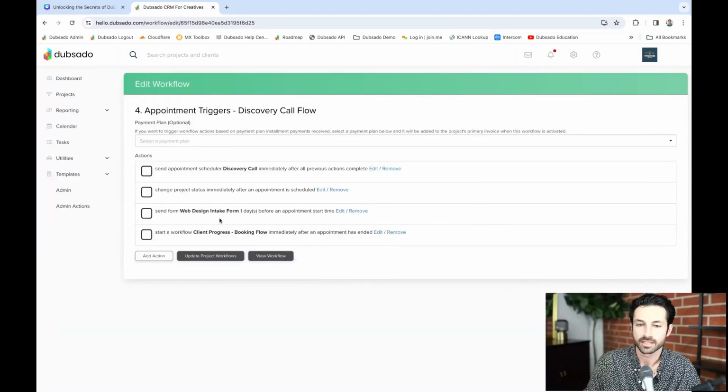Then maybe we send something like an intake form, sorry, 1 day before that appointment starts. Maybe something where you need to give your clients some time to fill out a longer form, but you want to make sure they get it in their hands before you sit down to meet so you can use your time effectively. And then lastly, maybe you have a booking flow that starts after that appointment has ended. And that's just to kick off the rest of your process. This is a really common way that I see folks doing these things, using all three of those different triggers.